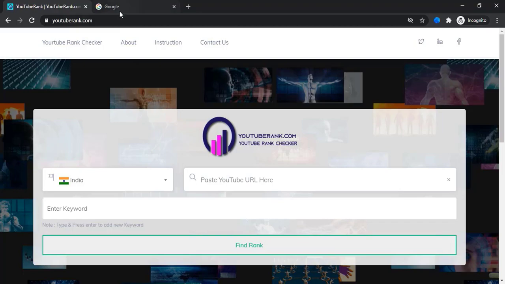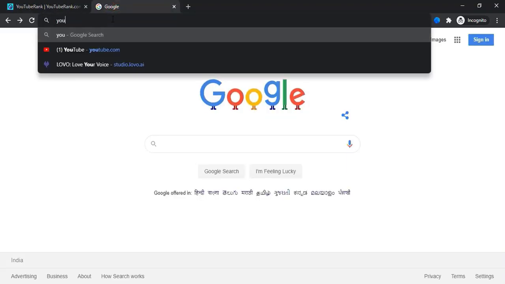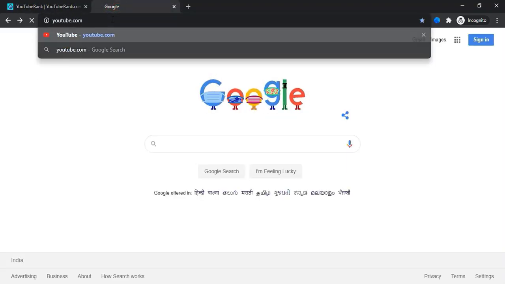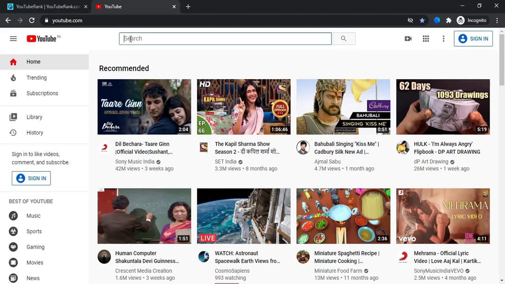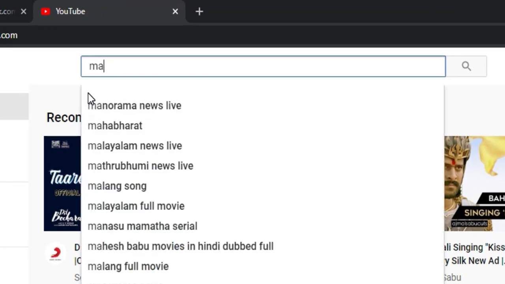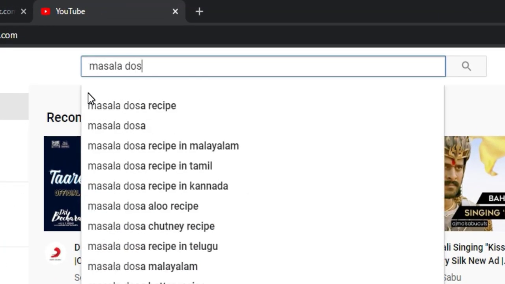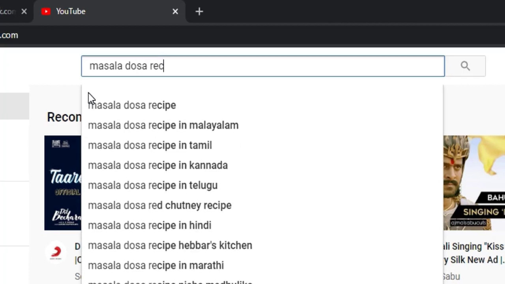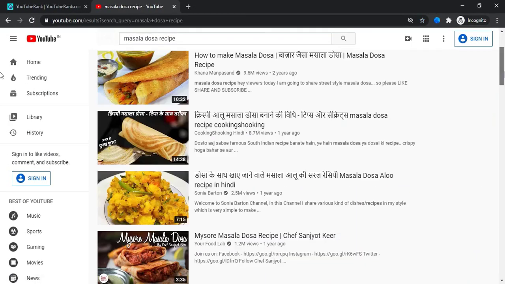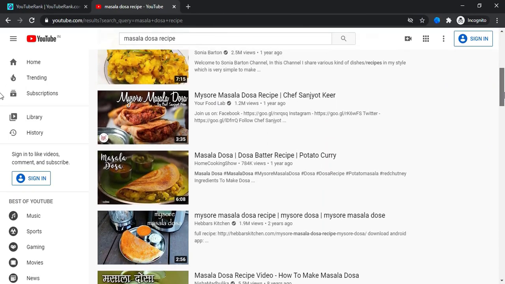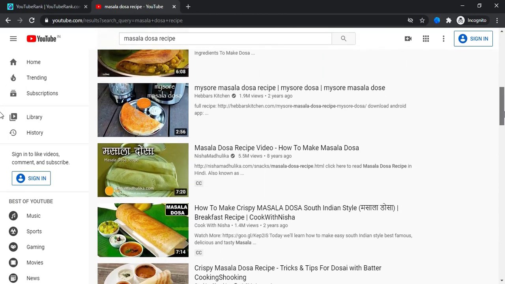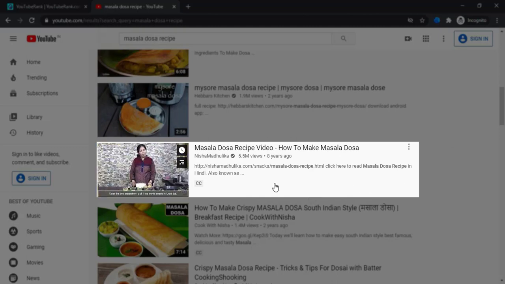I will open a separate window. Now, I am going to search for masala dosa recipe. Notice that the current rank in my country for the phrase is 7th.